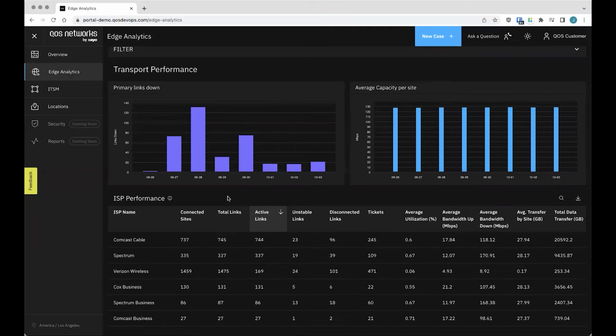Again, we'll highlight that using this view, we can also see that Verizon Wireless issue where we have a significant amount of sites. Almost all of these 1,500 sites are on Verizon Wireless. We can see a significant number of disconnected and unstable links for Verizon Wireless. A lot of tickets are open for Verizon Wireless, completely outsized by the number of links that are in the system.